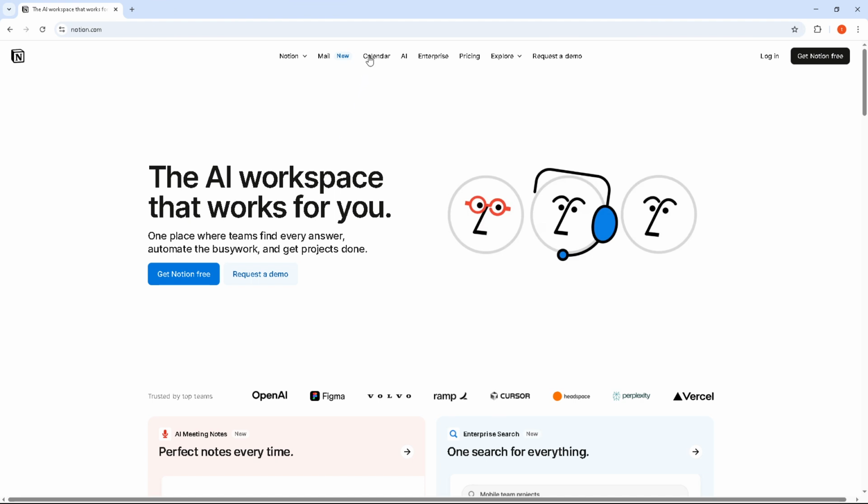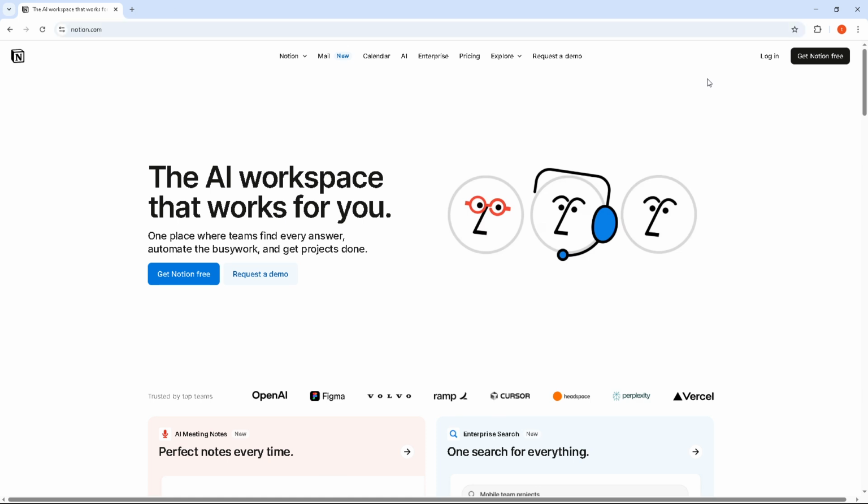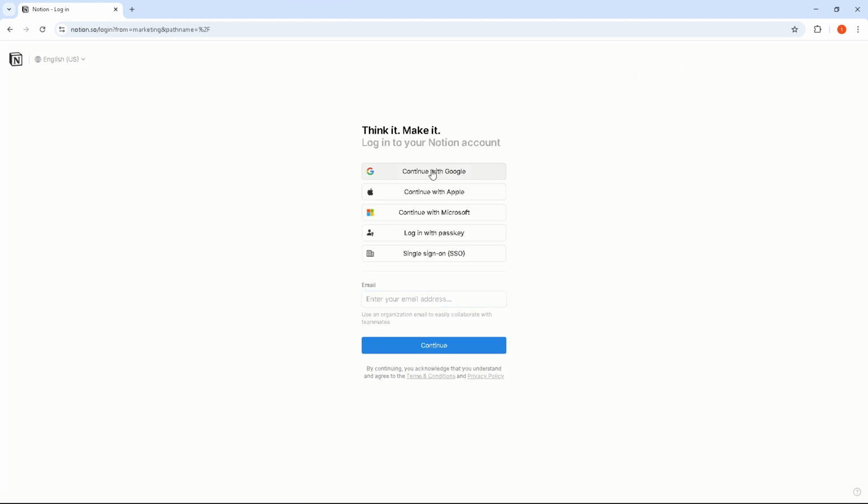First, you'll need to navigate to the Notion homepage. Simply open your web browser and go to www.notion.com. Once there, you'll need to log into your account. If you usually sign in with a Google account, you can conveniently click on the Continue with Google option and make sure to select the right Google account if prompted.